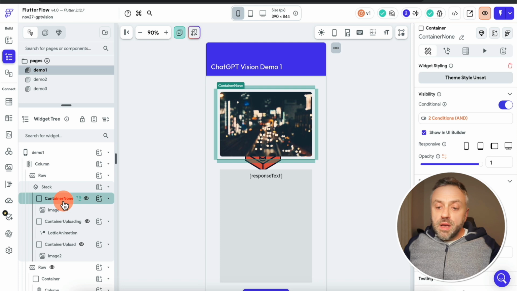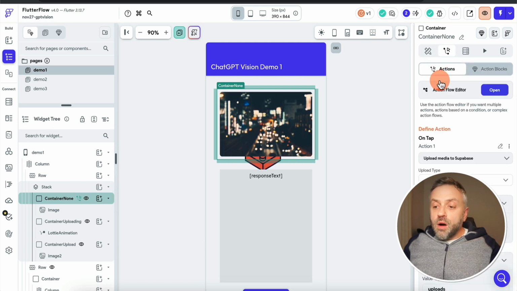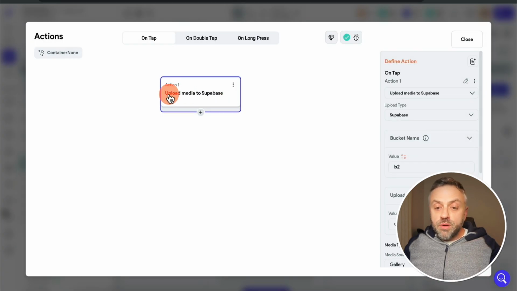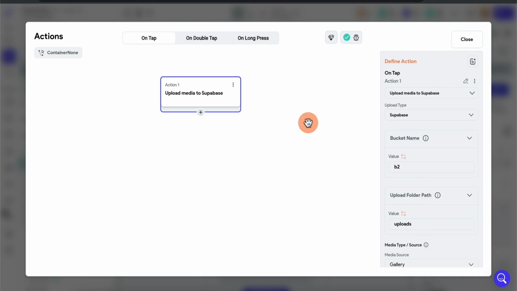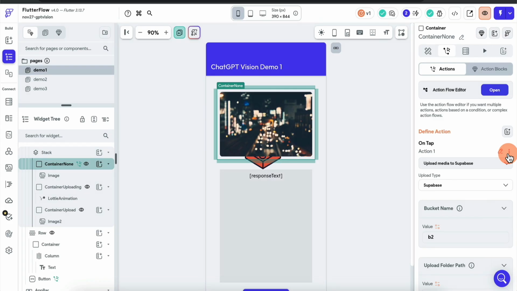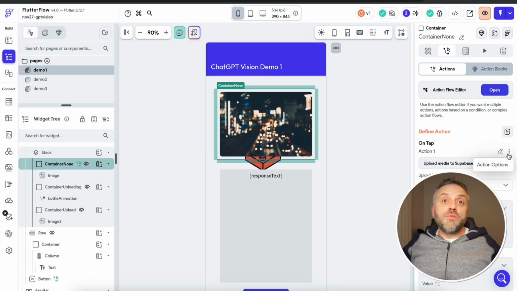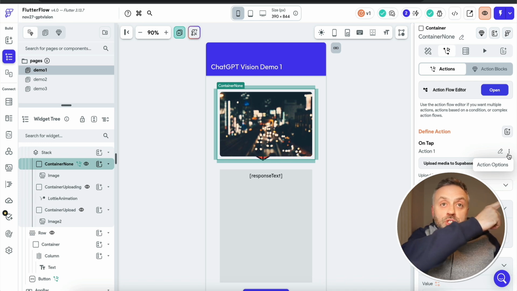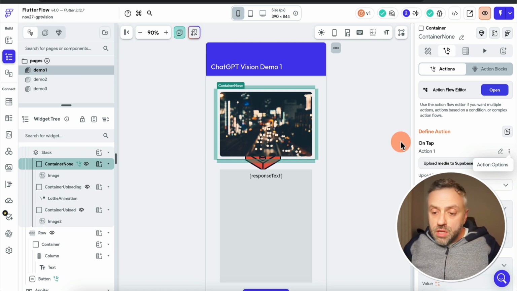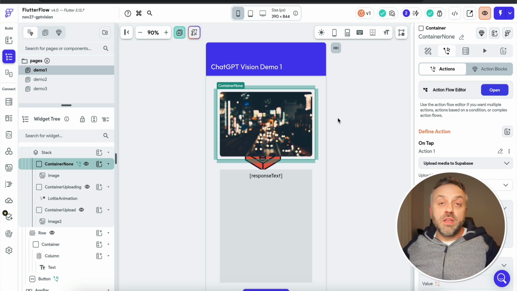And so in this first example here, when the user clicks on this, we execute a workflow where we are uploading the image that the user specifies into Supabase. So I have Supabase configured, I have Supabase storage configured. All of that is configured, so when the user clicks on the image, that image is uploaded into Supabase.